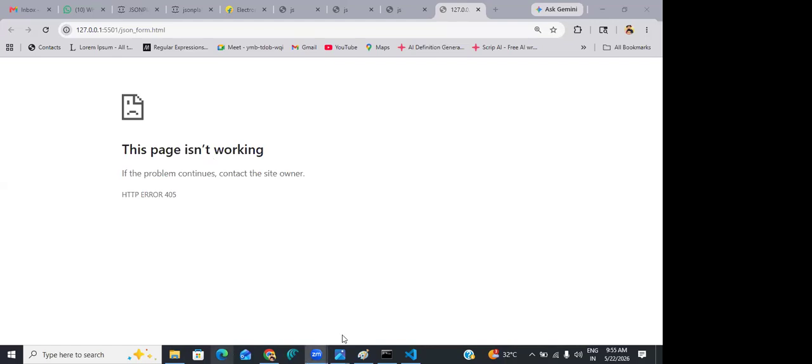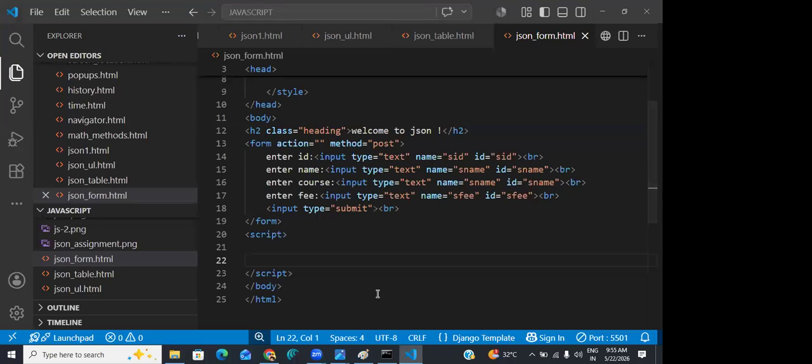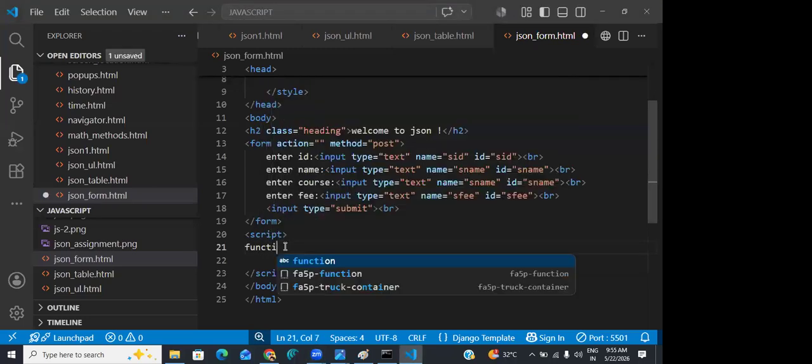Chalo. So first I'm going to take one function, guys. Function metadata. Okay, metadata.